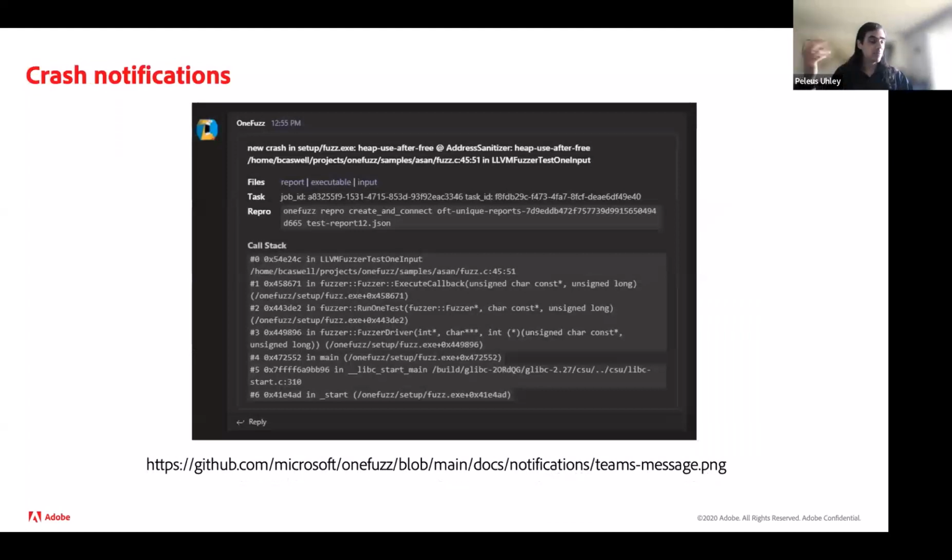Okay, been running this for a while. Here's a crash I found. And so this is a Microsoft Teams notification. They can send notifications to other environments as well. But this notification gives you everything you need as a developer, because ultimately these things are going to go to a developer to reproduce the issue.